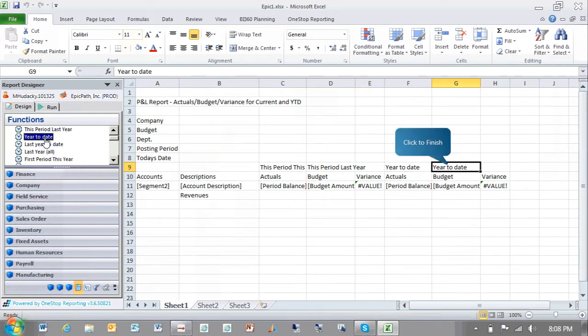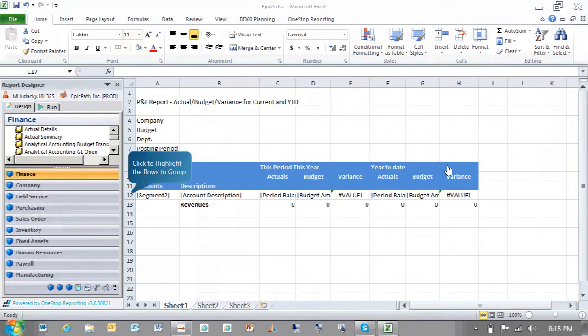Just like before, she highlights and drags and drops the year-to-date field onto the two columns. She also adds a little more highlighting to make it easier to read using standard Excel functions. Megan would like the report to roll up each of the sections in summary and have the option to expand each section to include a detailed listing of each account.